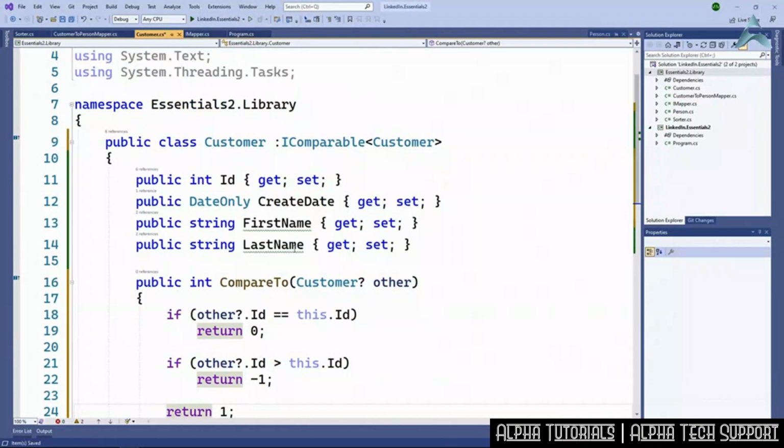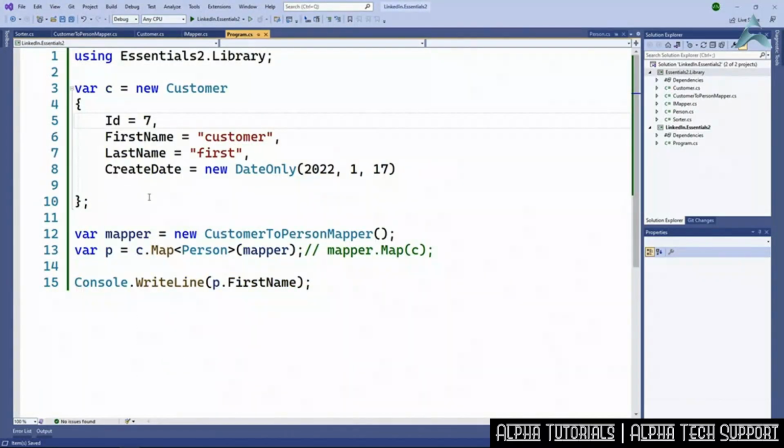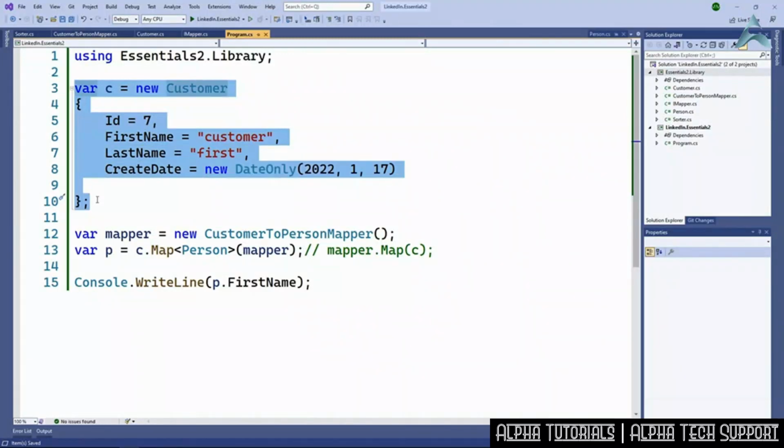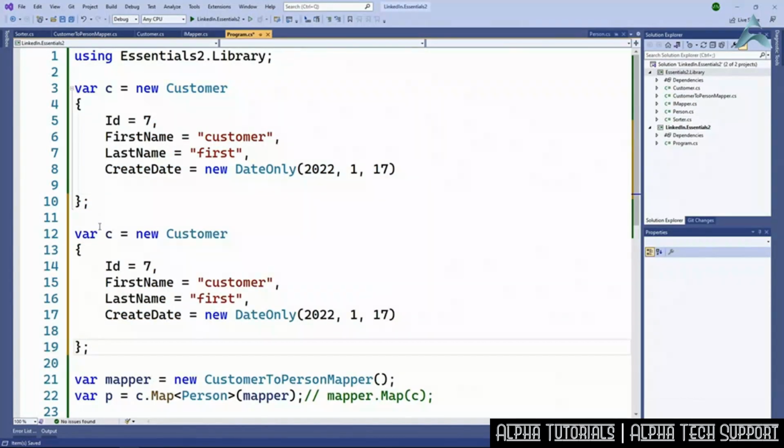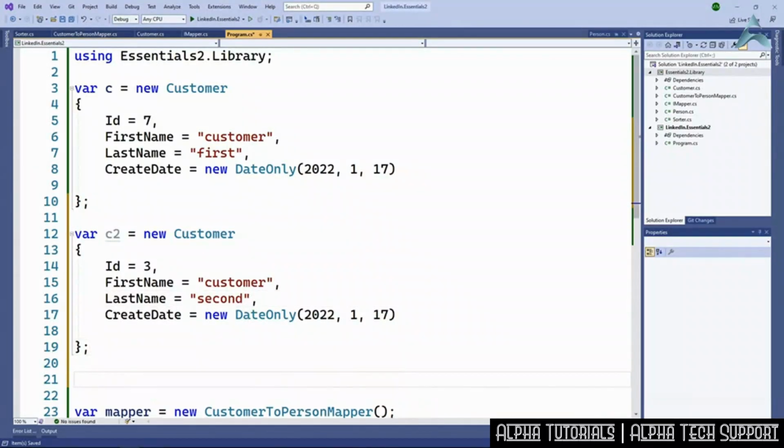So now we have an IComparable, and we have our sorter that's a generic class that requires an IComparable. We can come back out here. We could create another customer. We'll pass that in. We could say, oh, that's got a lower ID of 3. We'll call that customer 2, and we'll just change the last name to second. And then we want to be able to create an array of those items, and we want to pass it to the sorter. So let's create the sorter. So now it's a new sorter of customer.